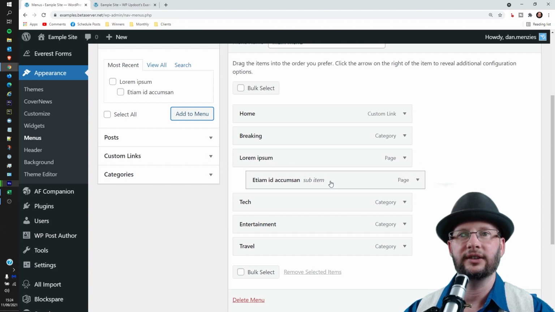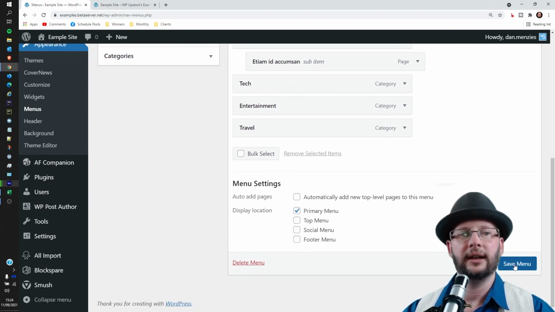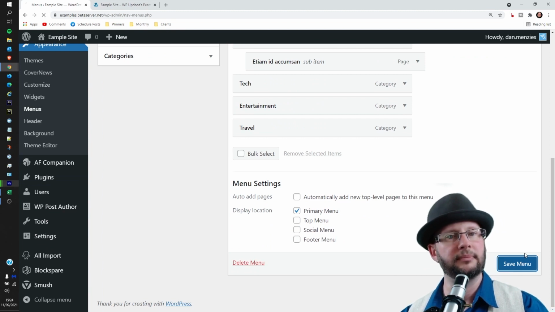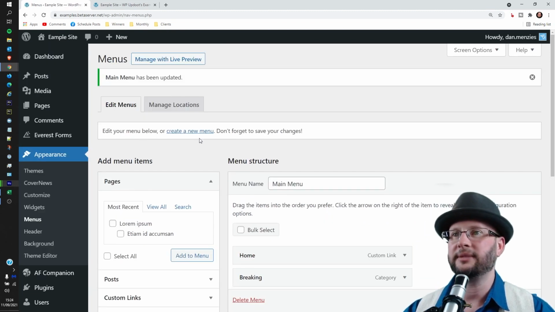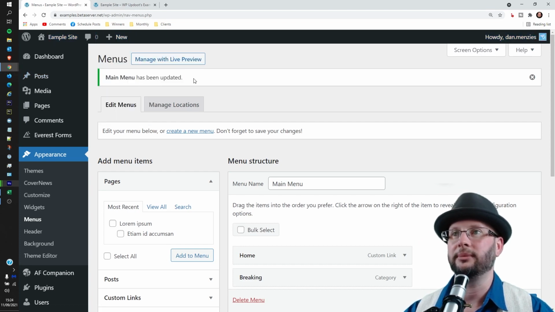So what we've done there is created a nested menu item, and we've moved this. So scroll all the way down to the bottom and then click save. So that's just behind the blue button there. That's been done. You'll get the little message up the top there.